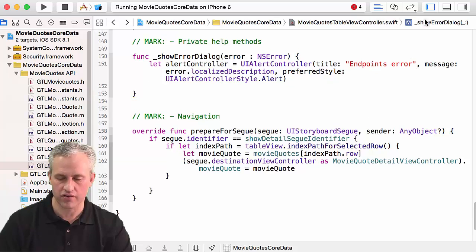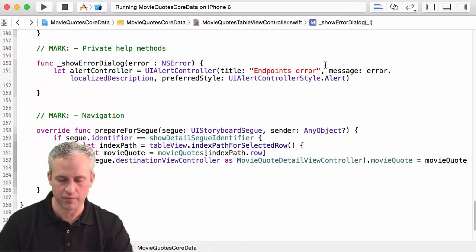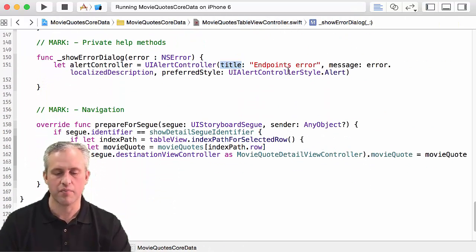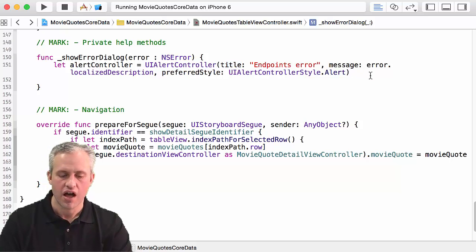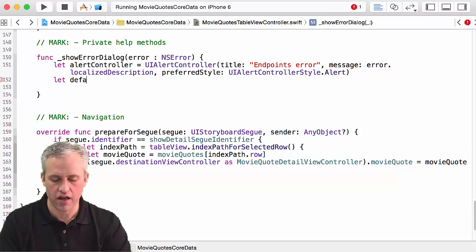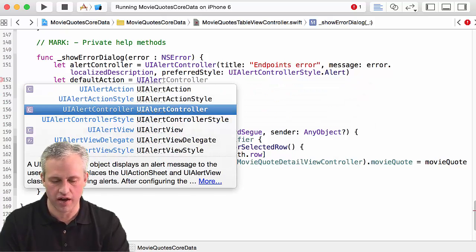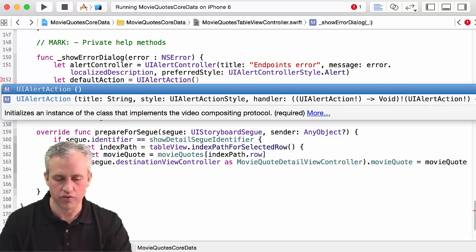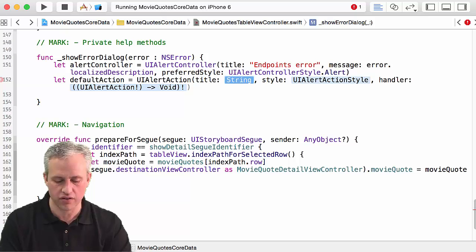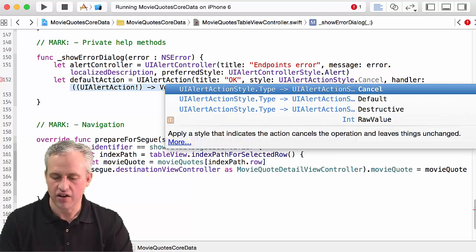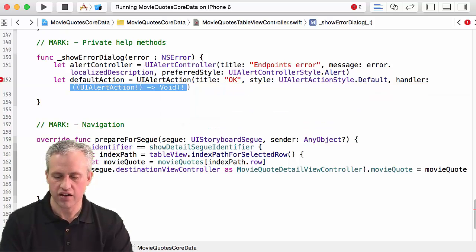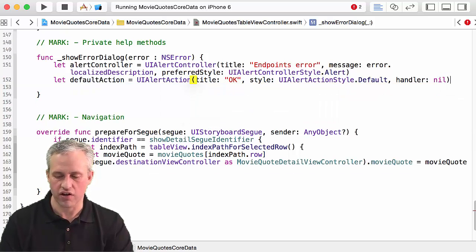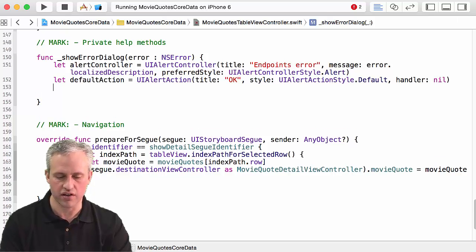I know that starts to get to be a lot for the screen. Let me see if I can make it a little cleaner. I need to have at least one action on here so that you can make it go away. So I'm just going to call it a UIAlertAction. And I'm going to use the one that has a title, and I'm just going to let them say OK. The style, I'll just say default, and then the handler, I actually don't need a handler. I just want the message to go away, so I'm just going to say nil.